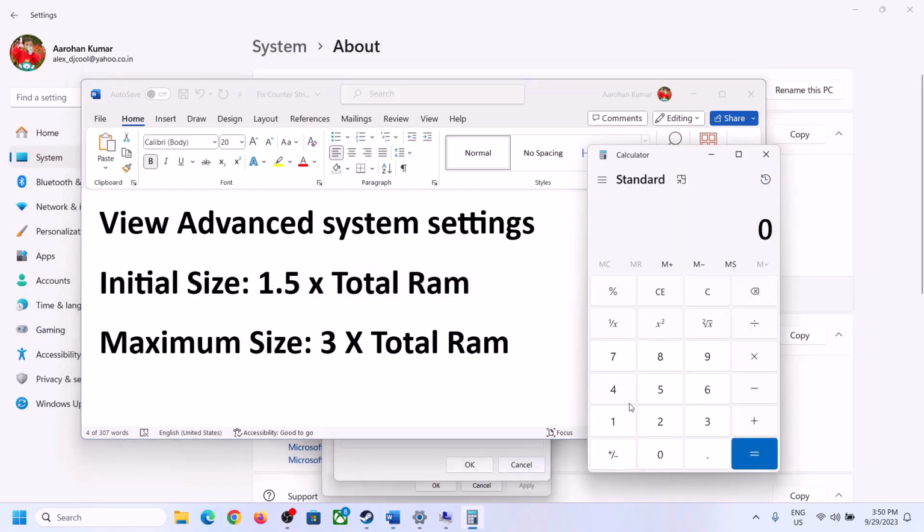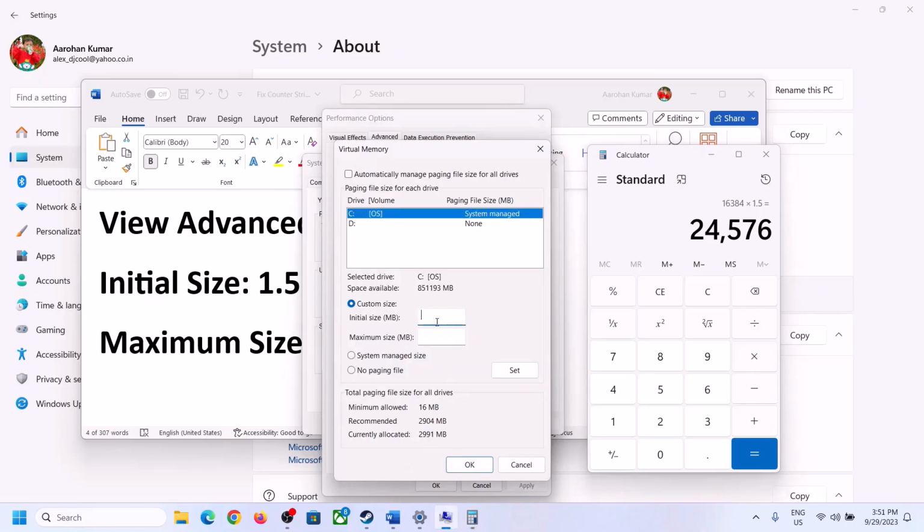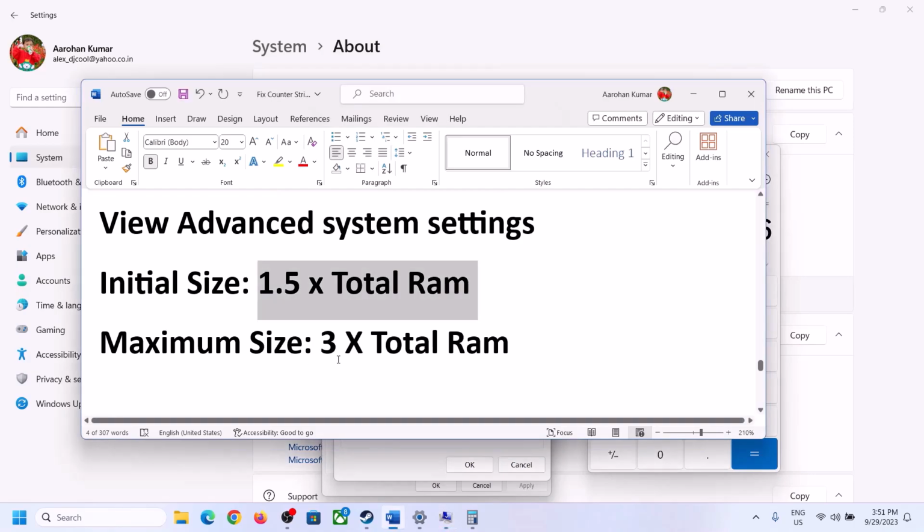The initial size is 1.5 times total RAM. Total RAM in my case is 16 GB. So 16 into 1024, because 1 GB is equal to 1024 megabytes. So 16 GB in megabytes will be 16384. Now 1.5 into total RAM, that is into 1.5. So in my case the initial size is 24576, and the maximum size is 3 times total RAM.